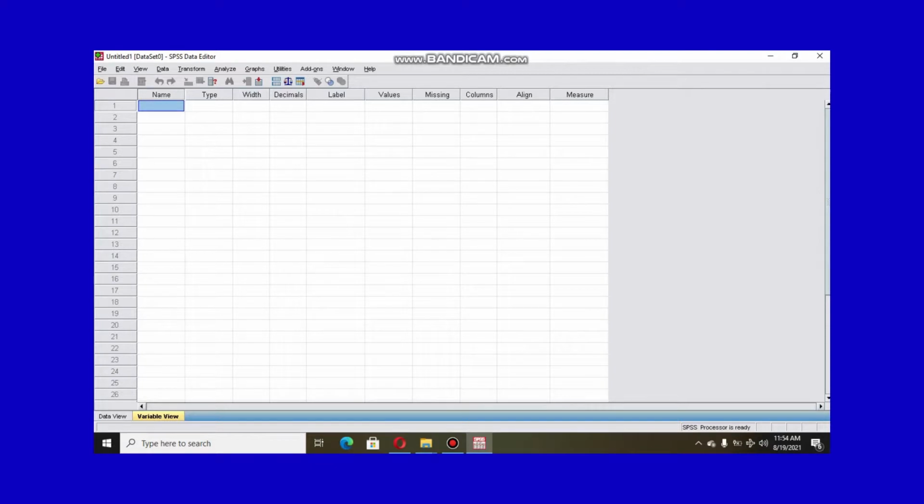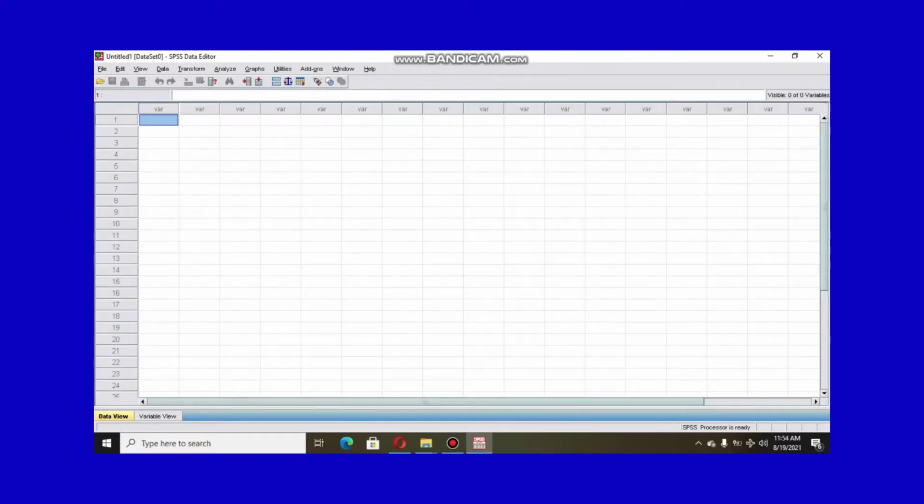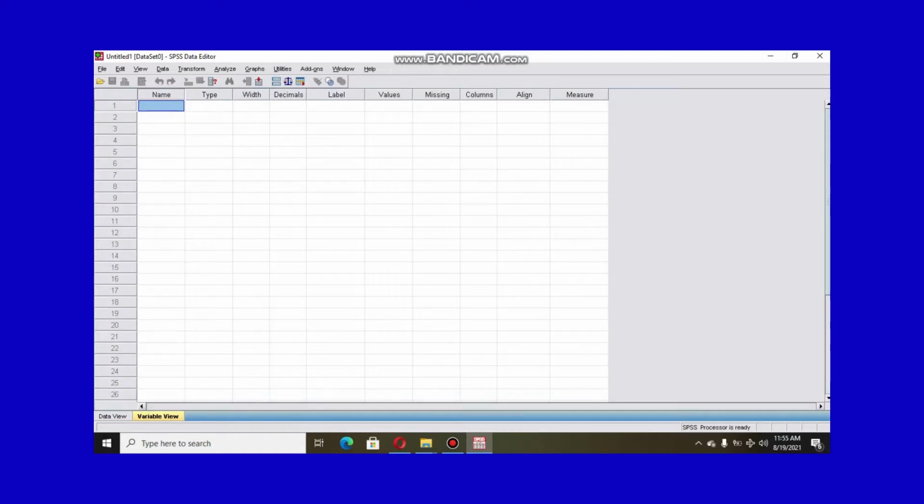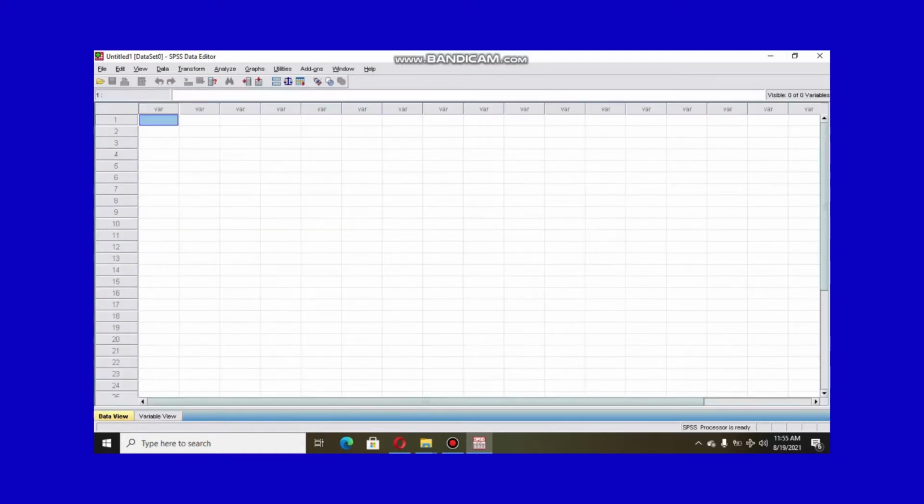Now, on the data editor, you have two views, variable view and data view. The variable view is where you program the questionnaire data, and the data view is where you enter the data that you've collected from the respondents, or from entities or recordings that you were taking in your research or whatever study that you're conducting. This is where you now enter the actual data. So after programming the questionnaire information in the variable view, your actual data should be entered in the data view.